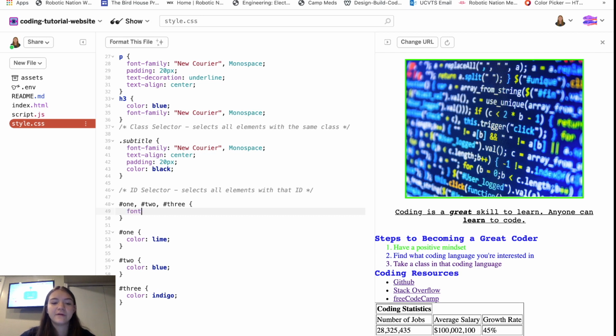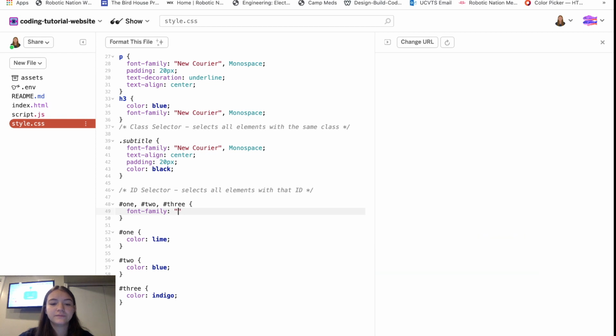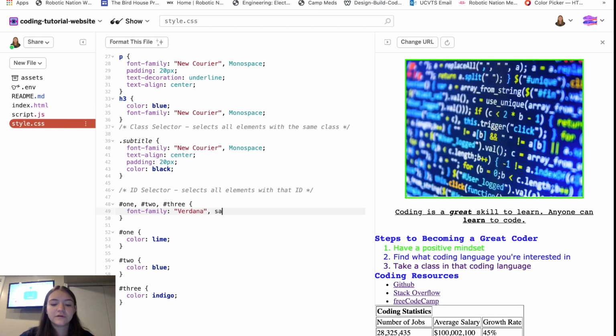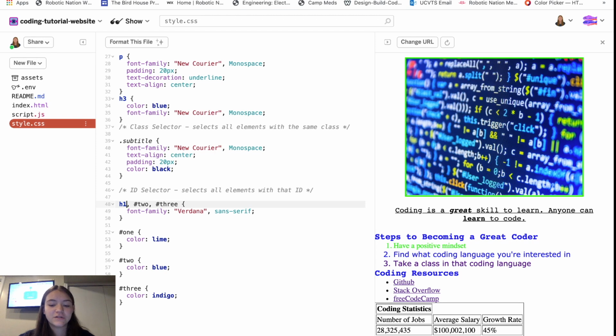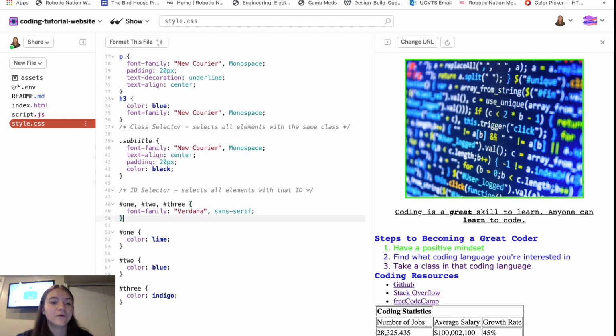So I'm going to say font family Verdana, sans serif. Now all of these have that Verdana font, and I did that in one line instead of having to type font family Verdana 3 times in the 3 separate IDs. And you can do this with multiple different selectors, so it doesn't have to be IDs. You can do this with H1, you can put an H1 there, and it will change. You can group them however you would like.